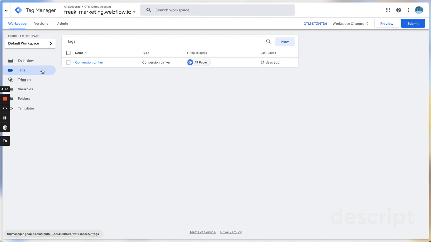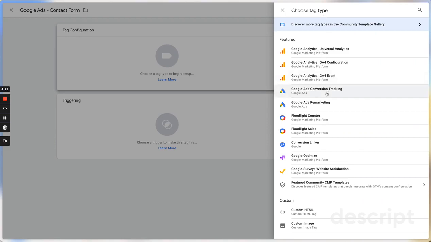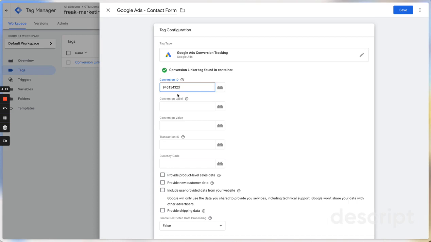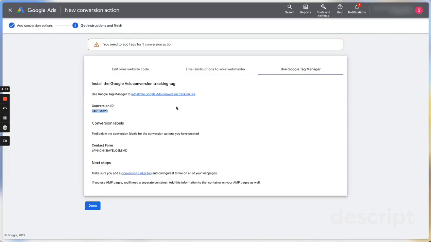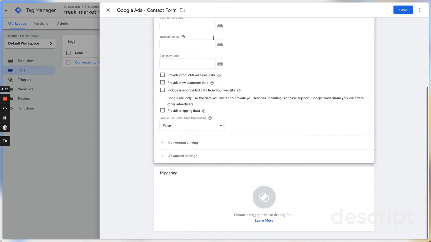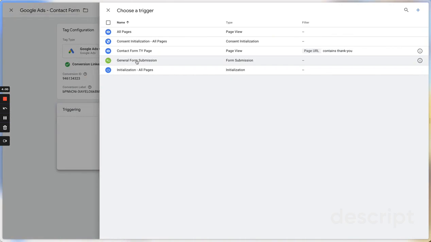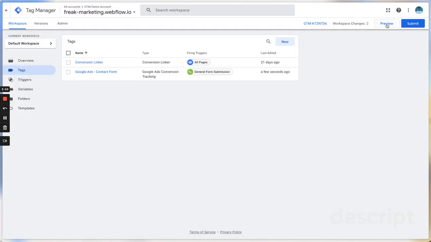Let's click Tags. Make sure you're under Tags here on the left sidebar, and we're going to click New. We'll just call this Google Ad Contact Form. Select Tag Configuration. For the tag type, we're going to select Google Ads Conversion Tracking. It's 4 down. Let's paste that conversion ID. Then let's hop on back over to Google Ads to grab the conversion label, which is right here. Copy that, paste that here in Google Tag Manager. Scroll down, we'll leave the rest as is and select Triggering. We're going to select that General Form Submission trigger we created. Let's save.